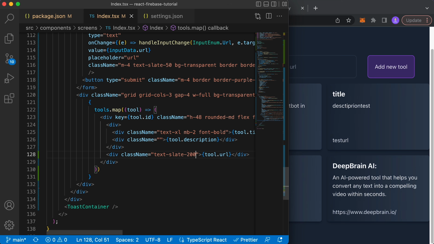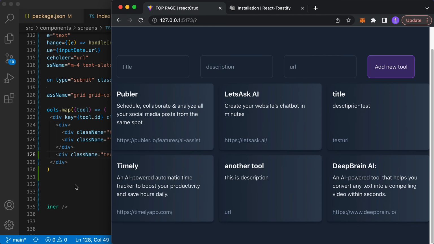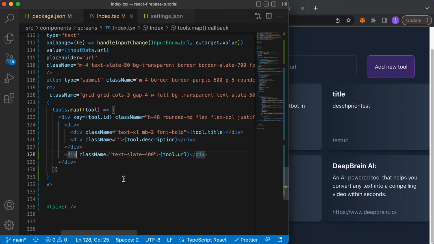And also let's change the color of the URL, make it a little bit darker. So text slate, not 200, maybe set it to 400. Okay, and that looks better. Also, we can turn this into a link, clickable. So instead of div, let's set a, and then href to URL.